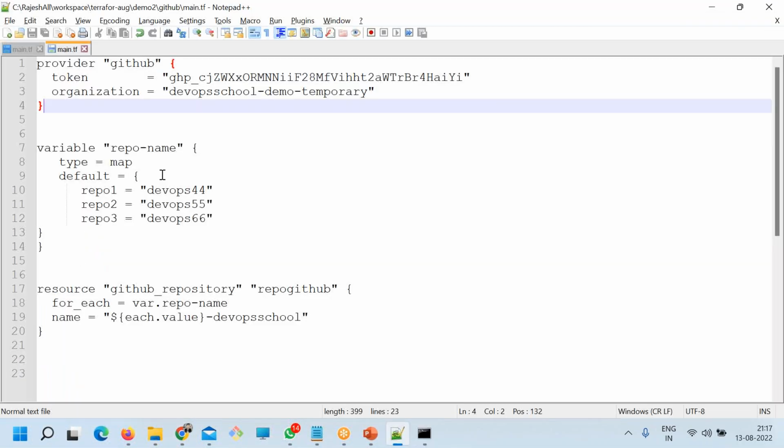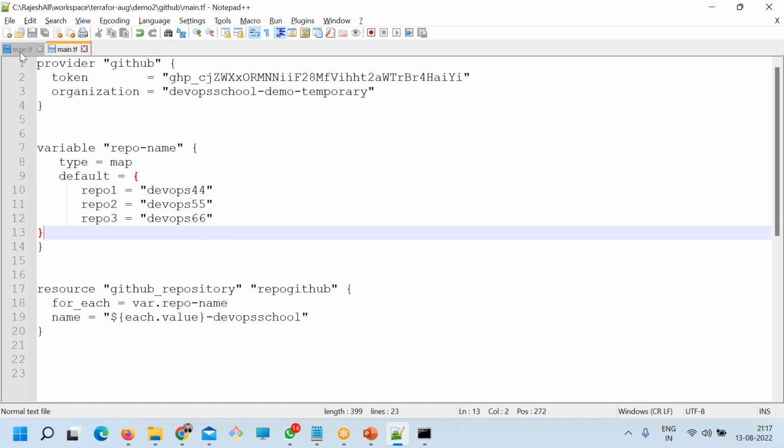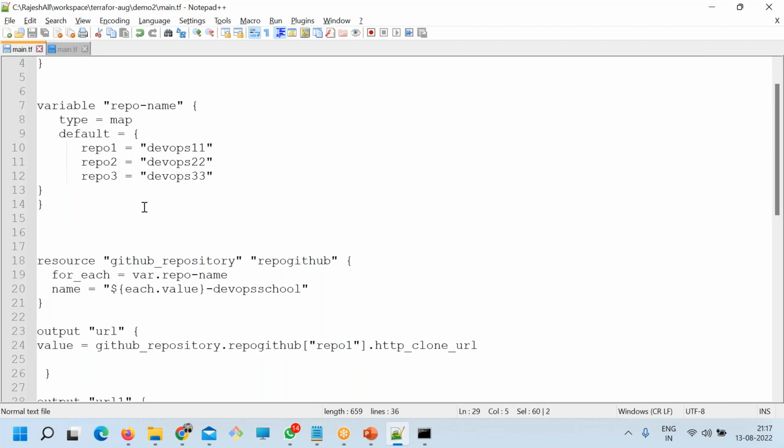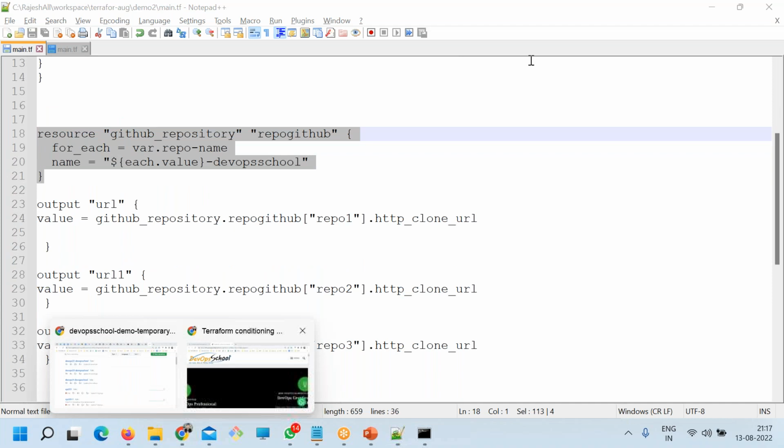But the problem here is 445566 not created. Why? I don't understand. It's not being called. The child module is not being called. You got it now. So now I'm going to call it. Now the question is, how do I call?